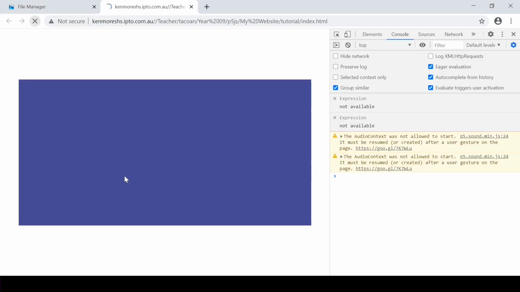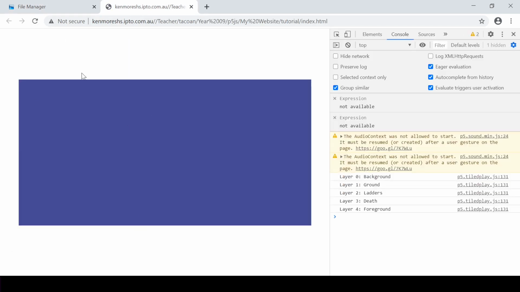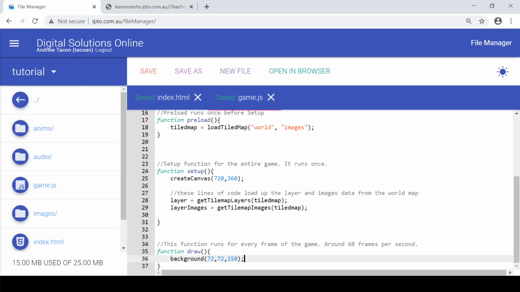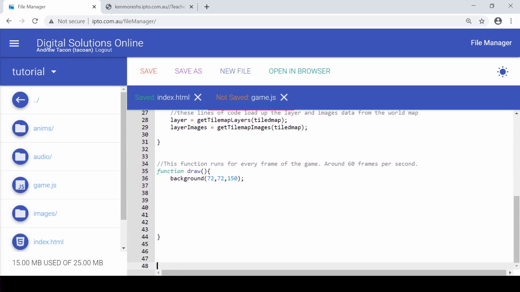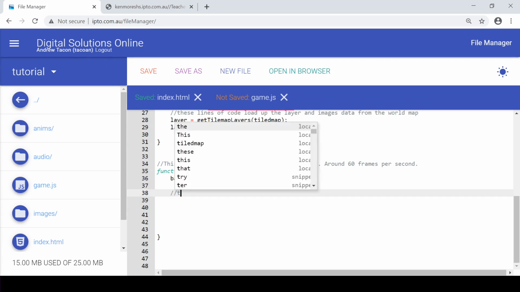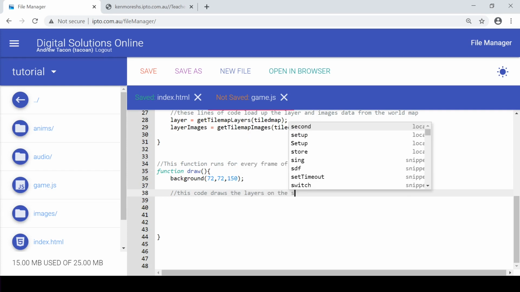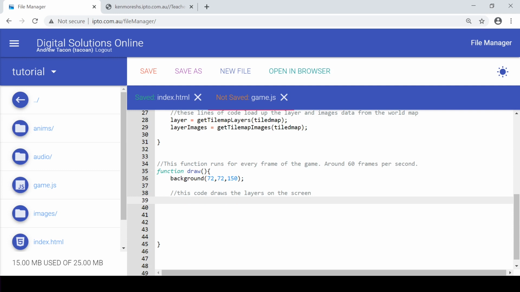Okay, so refresh and it loads up, but we don't actually see those layers. We need to draw them. So when we draw them, we're going to do that in our draw function. So let's add a comment. This code draws the layers on the screen. So how do we do that? Well, we just go image, layer images. Remember that was a list. So put in the square brackets, and we're going to put in ground, because we want to draw the ground layer.